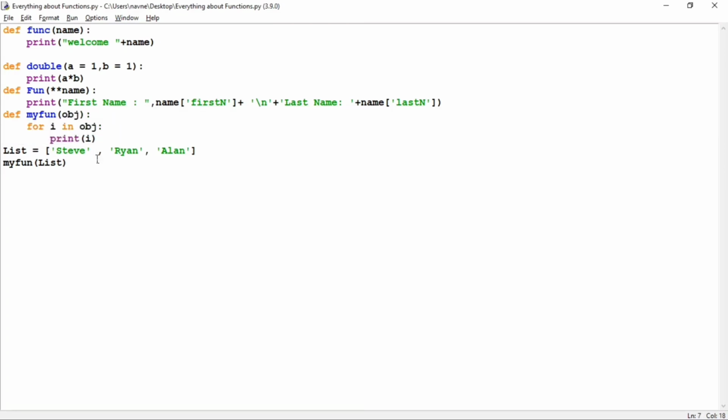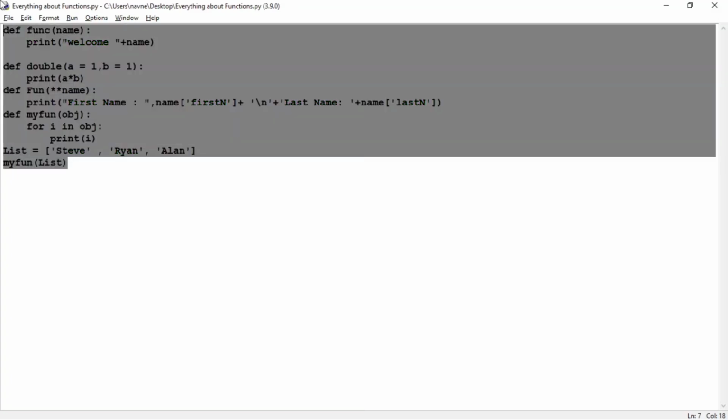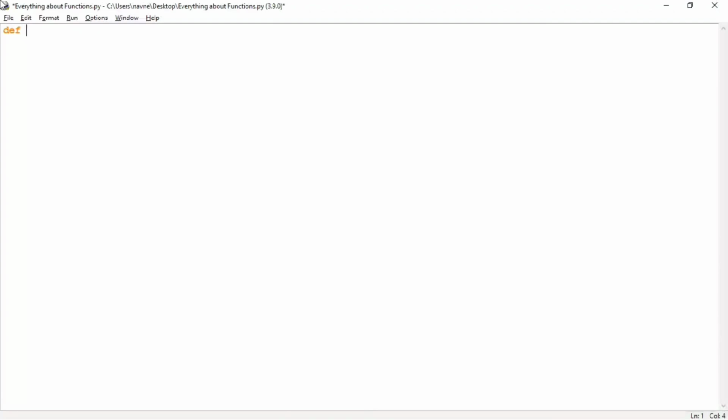So let's try returning values. What we can do is clear them all, and I can define a function, pass two values, and I can say return a plus b. So what does this returning do? Functions are not limited to printing out values, we can also use functions to attain values from them.